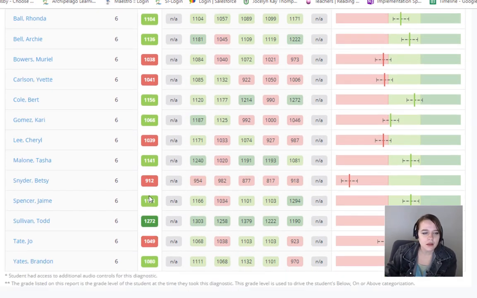We can also come down here and we can take a look at Betsy Snyder, and she's kind of struggling across the board. She's kind of way down here. So we know right away that Betsy may overall just need intervention across the board. She may need to be working at a lower grade level. And Exact Path is going to assign her a learning path that has her at a lower grade level than her peers.